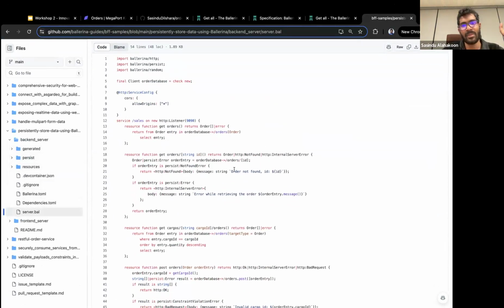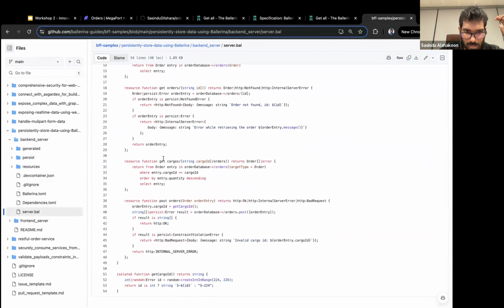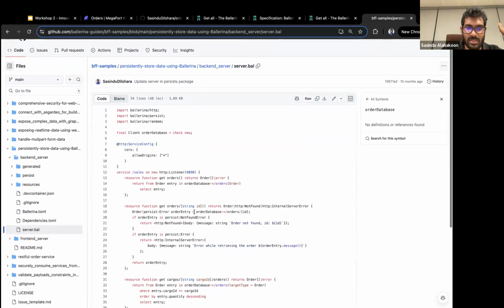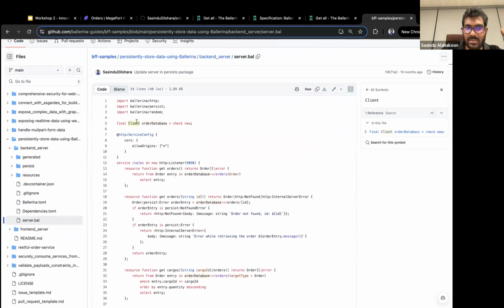So as an example, in my demonstration, I used a SQL query to insert an element, right? Insert into table, column, like that. I used a SQL query. But now with persist, after those steps got executed, you can use this kind of a resource function execution to do that. So you just need to create a persist client.